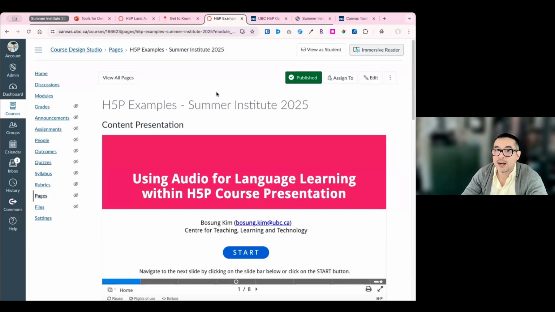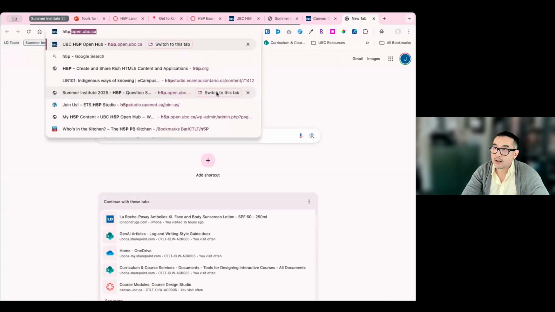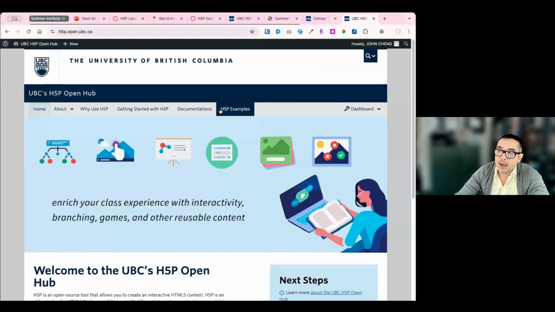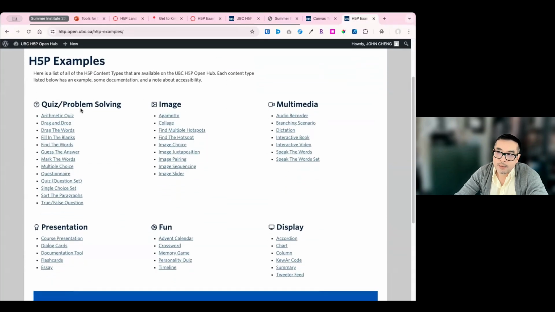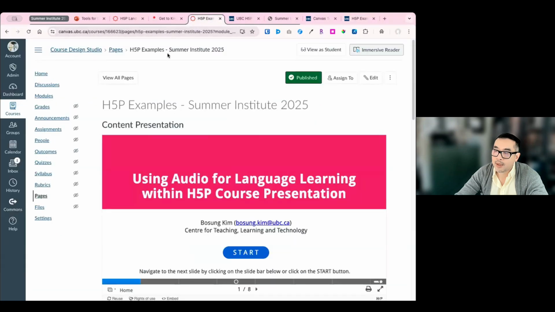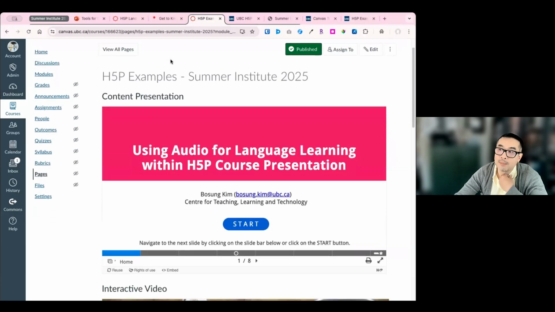So if you log into that H5P Open Hub, and maybe I'll open that right now, and if you click on examples, H5P examples, you can see all the different content types that are available for us to create and embed within our course. I'm going to highlight a couple of these right now. So I'm going to go to my H5P sandbox, Canvas sandbox, where I've embedded H5P, and I'm going to showcase a couple of these examples.